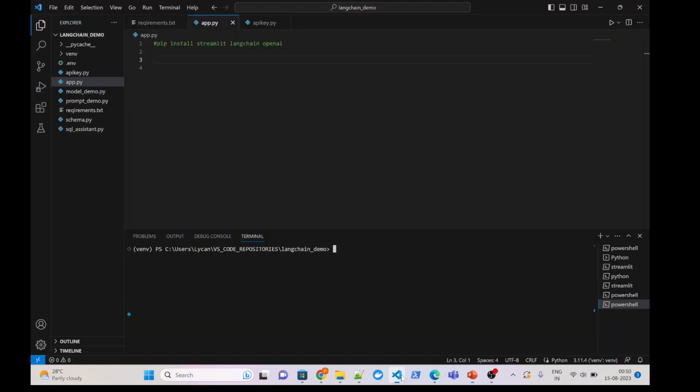Let's go to the code now. So first of all, you will have to install some libraries to set up the environment. These libraries which we are going to need are Streamlit, LangChain, and OpenAI. Just to save time, I have already installed them. Other than this, I have already created an API key file. This is to store my OpenAI API key.